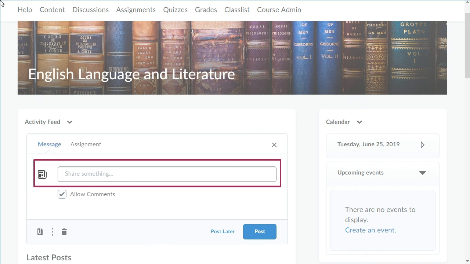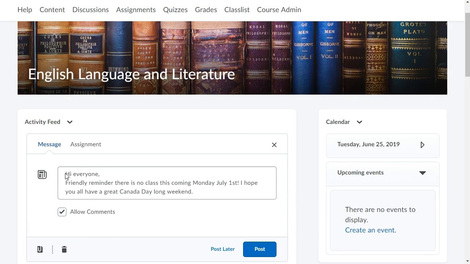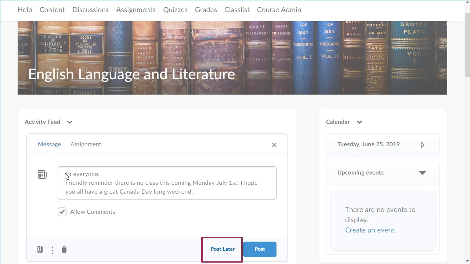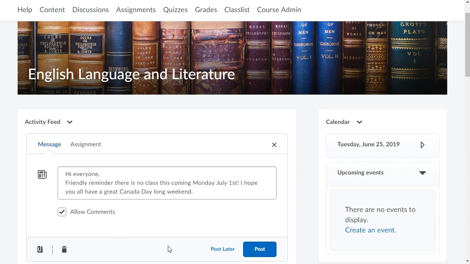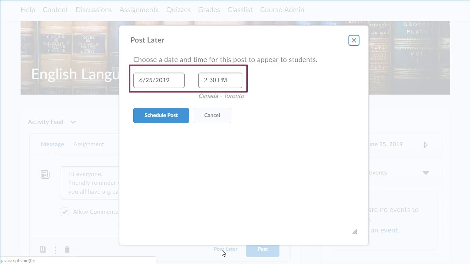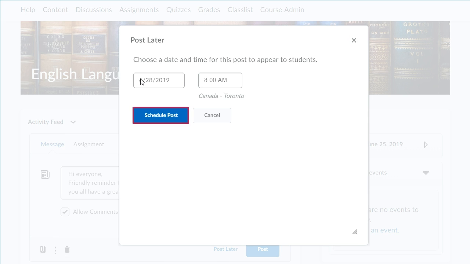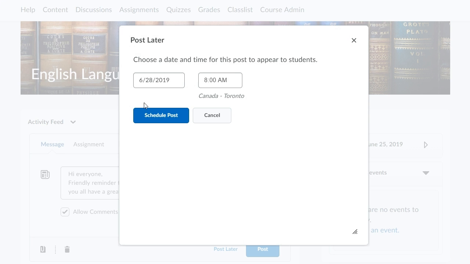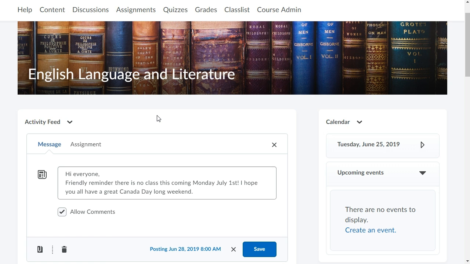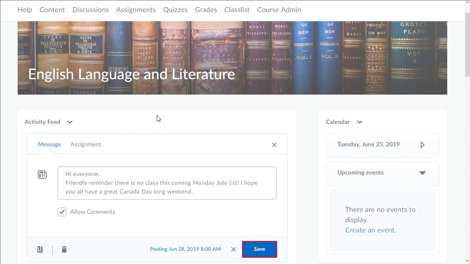To begin, enter a message to share with learners. Then, click Post Later. Set the date and time for the post to appear. And click Schedule Post. When you are ready, click Save.